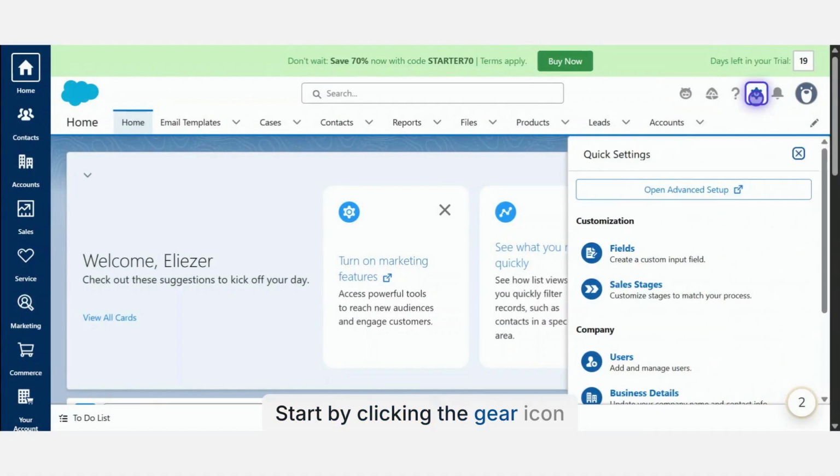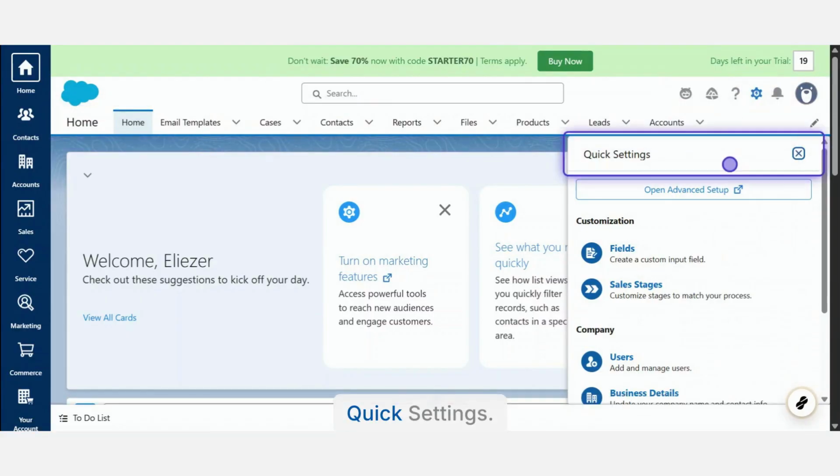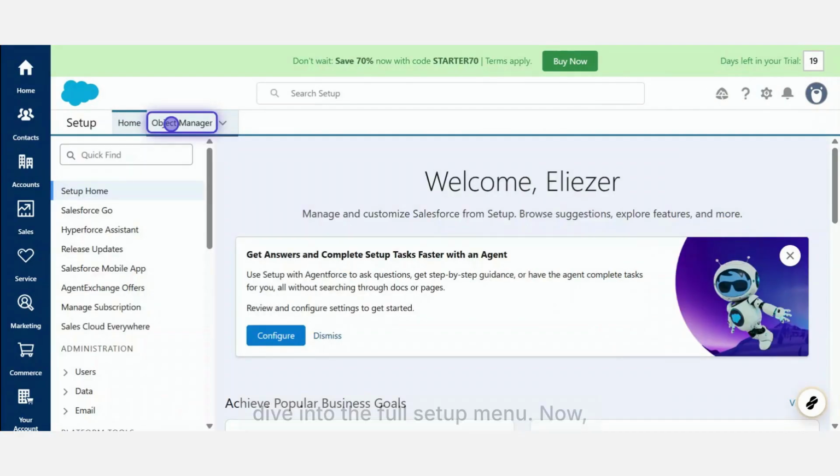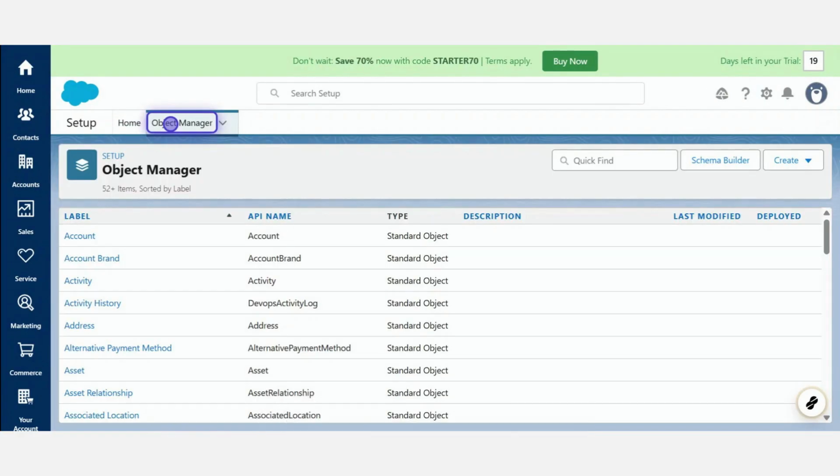Start by clicking the gear icon in the top right to open Quick Settings. Then click Open Advanced Setup to dive into the full Setup menu. Now, click on Object Manager to see all your objects.